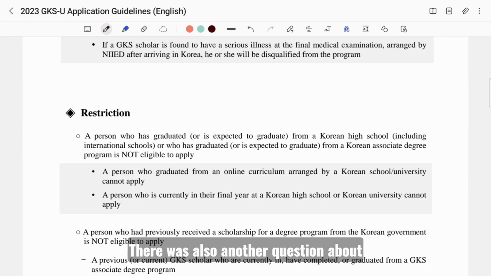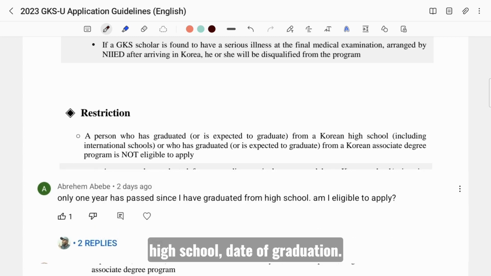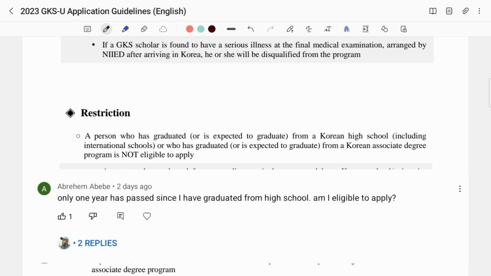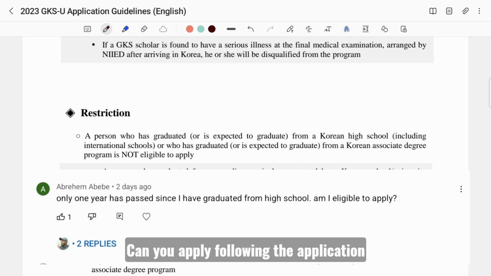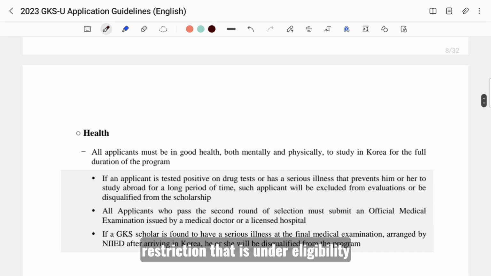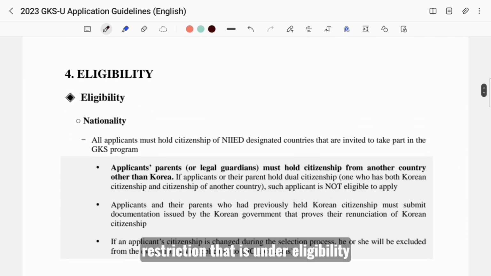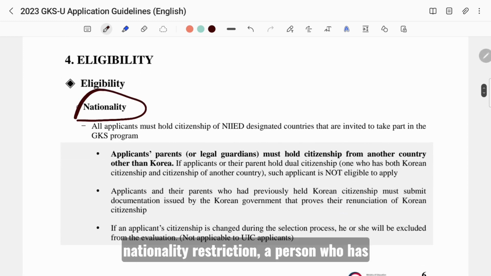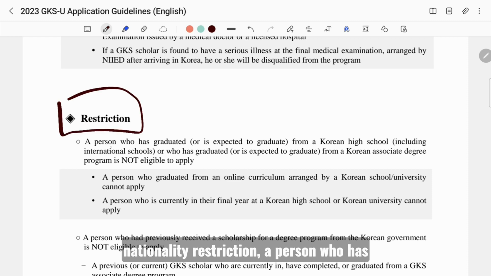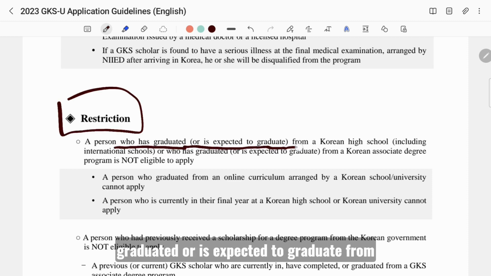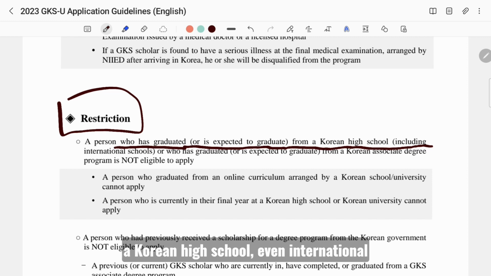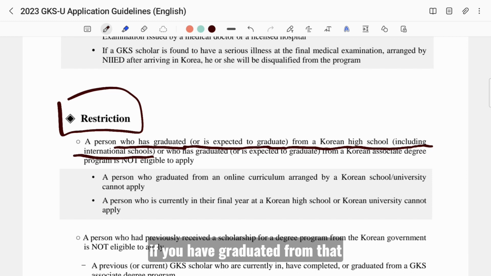There was also another question about high school date of graduation. If you've been out of high school for more than 1 year, can you apply? Following the application restriction, that is under eligibility, where you can find information like nationality restriction. A person who has graduated or is expected to graduate from a Korean high school, even an international school, like a school that is run by the South Korean government but outside Korea, maybe in any other country, if you've graduated from that high school or you are expecting to graduate, you cannot apply.